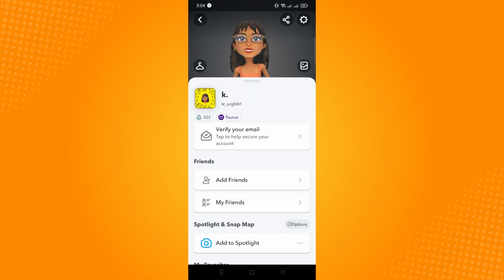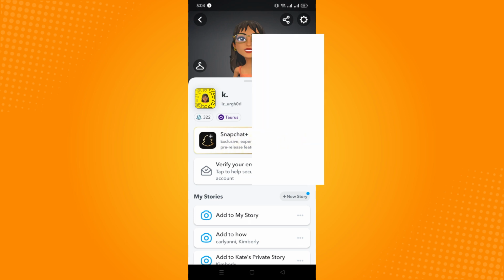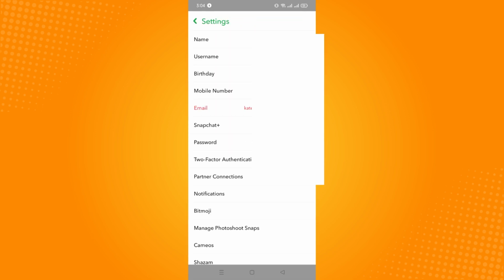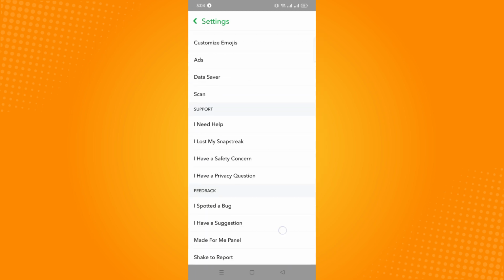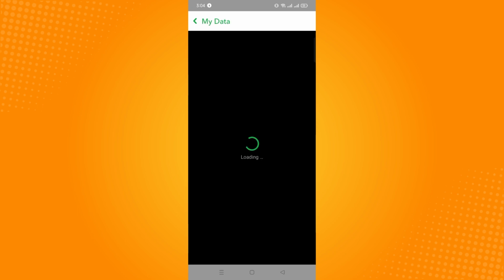And here it will look like this. And then on the upper right, you will see the settings icon. You have to tap on that. And I want you to scroll all the way down until you see My Data, just above the Log Out button. So just tap on My Data and it will actually take time.